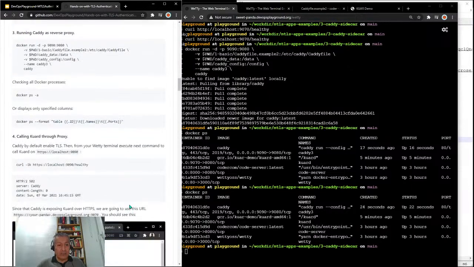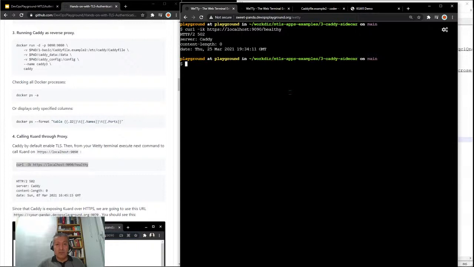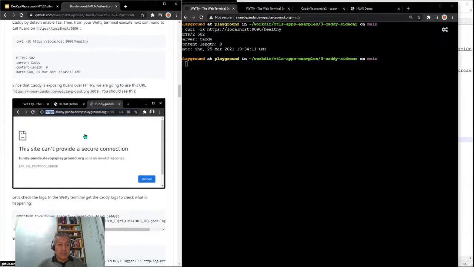Now let's call my Quart through the proxy. Copy the curl command again with -i k, pasting your Quart, pasting your proxy. Okay, enter, and that is an error message. Okay, 502. That you can check from or using your browser.